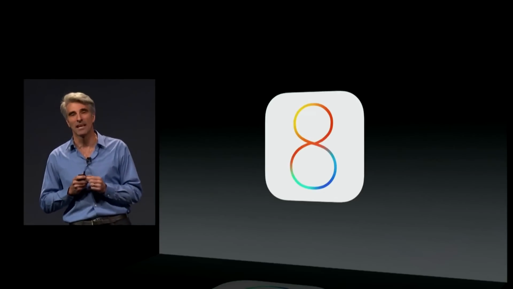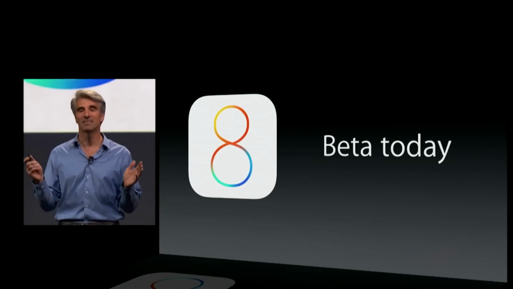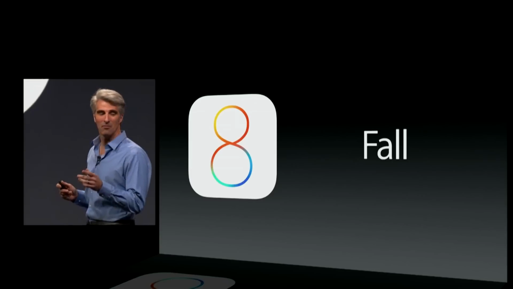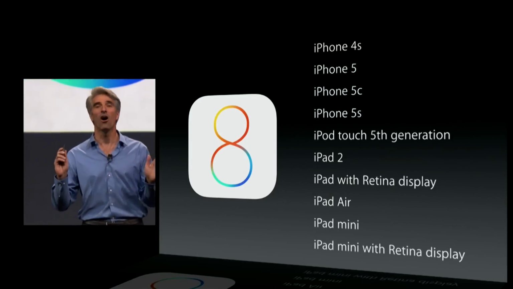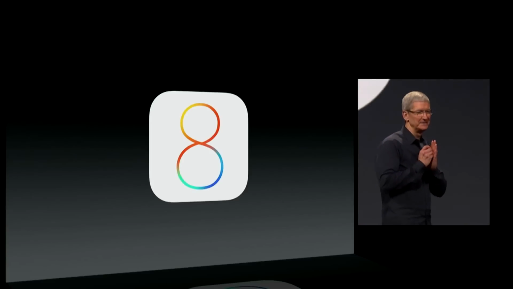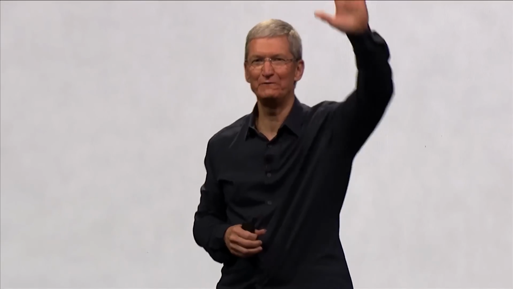That's iOS 8. It's going to be available to those of you here in beta today. And you guessed it, available to everyone else in the fall, and it'll run on all of these devices. An incredible set of features, an incredible release. Thank you very much.